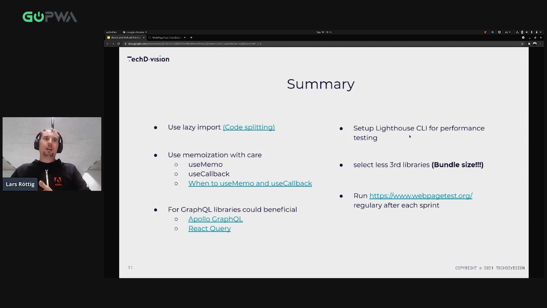So to summarize, we have lazy import, which improves code splitting. We have useMemo and useCallback, which help us save time when we have complex operations. We have libraries which help us manage state, like Apollo or React Query. We have the Lighthouse CLI for performance testing.